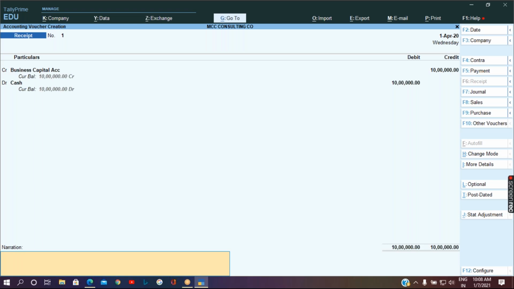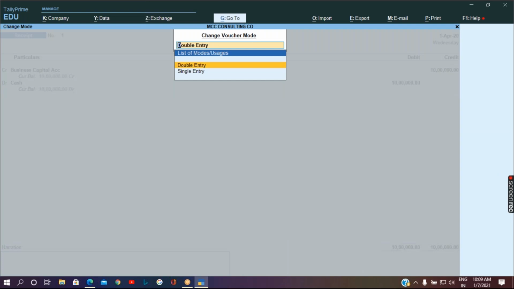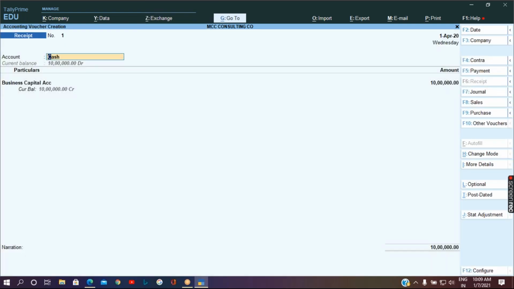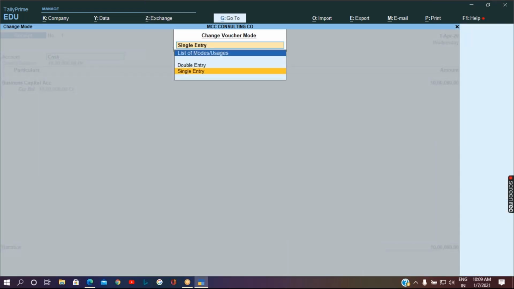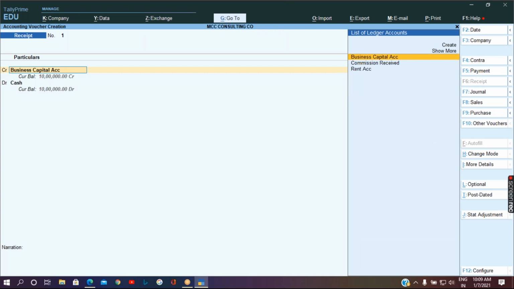Now, if you pass the same entry in single entry mode, how does it look? You press Control H to change mode and check it out in single entry mode. So this is how it looks. So if you pass the entry in double entry mode, it will not double the value. It will be the same transaction value. So it is up to the user's comfortability whether they use single entry mode or double entry mode. Okay, so it will look like this. Again, if I press Control H and go to double entry mode, it will be like this.